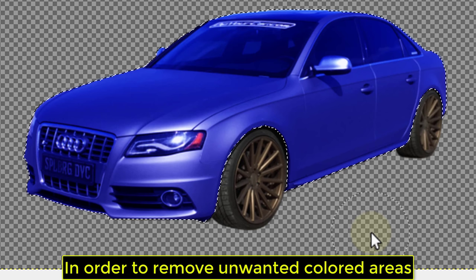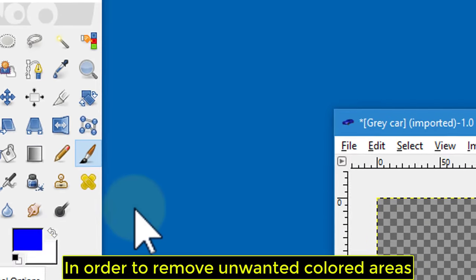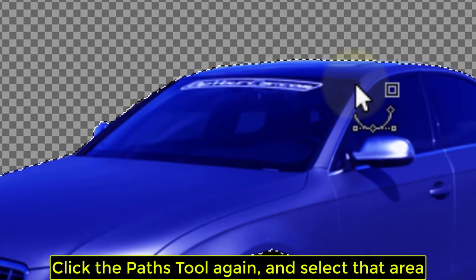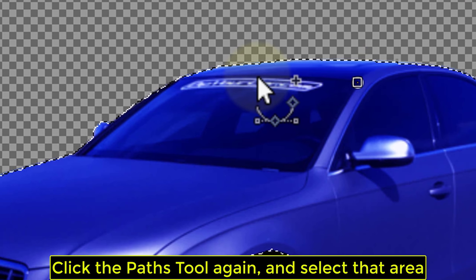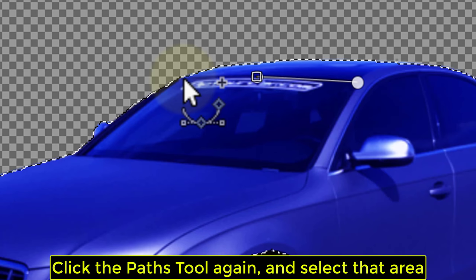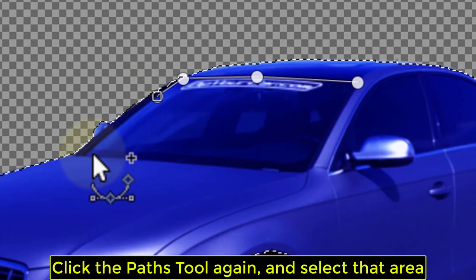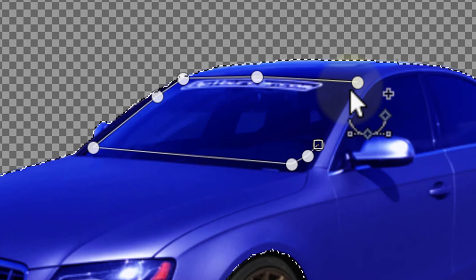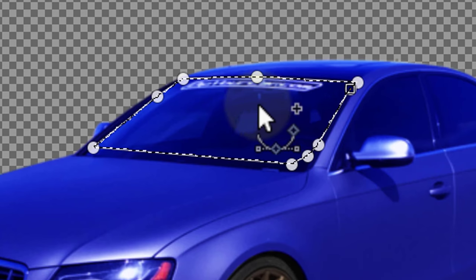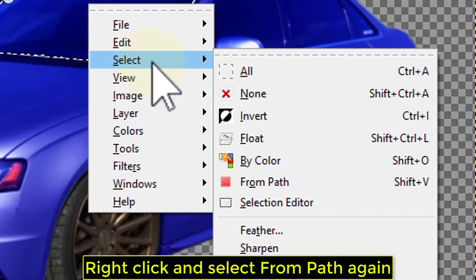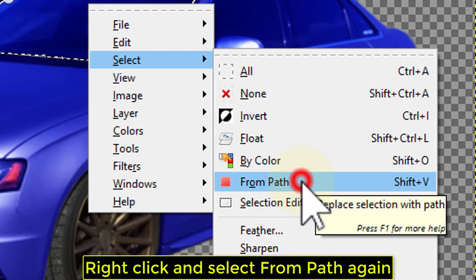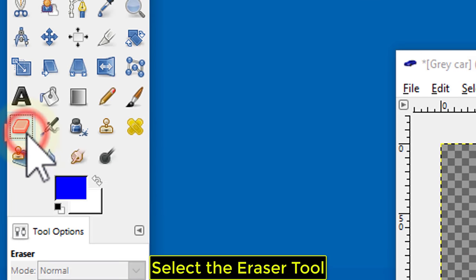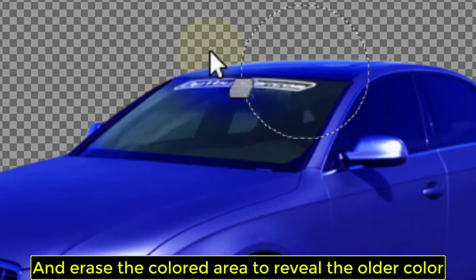In order to remove unwanted colored areas, click the Paths tool again, and select that area. Right-click and select From Path again. Select the Eraser tool, and erase the colored area to reveal the older color.